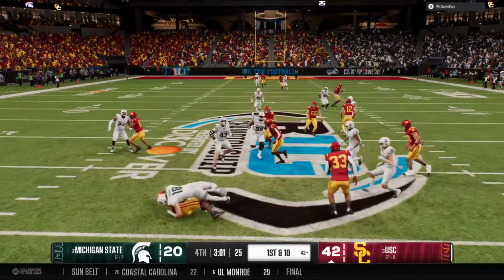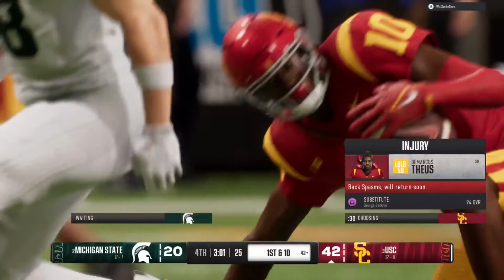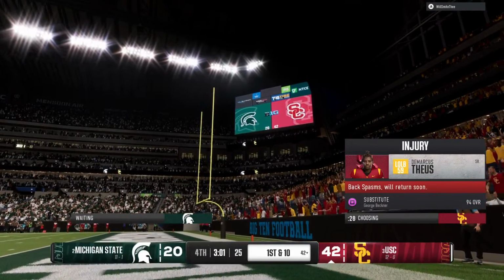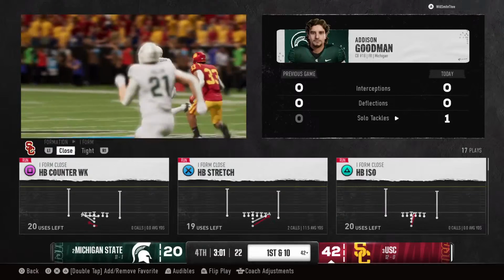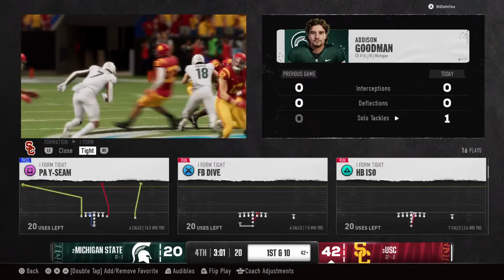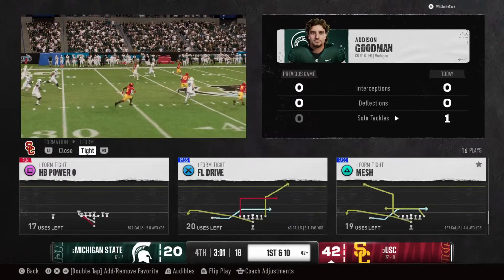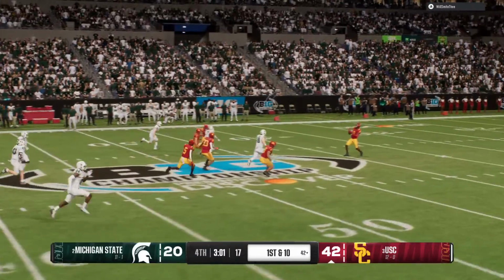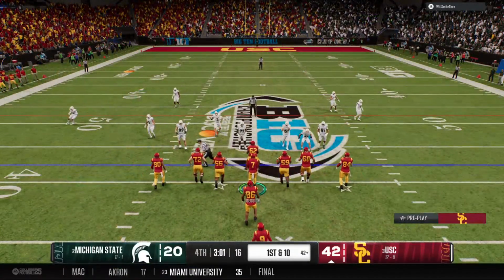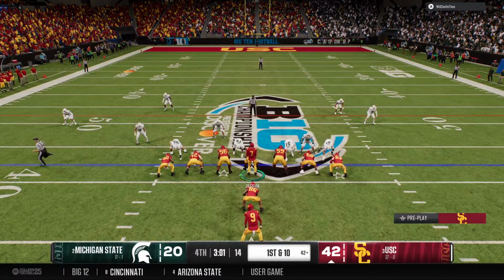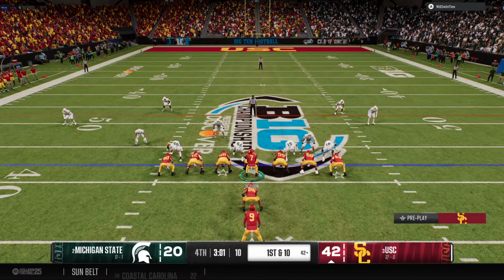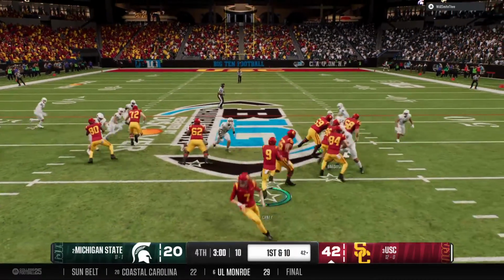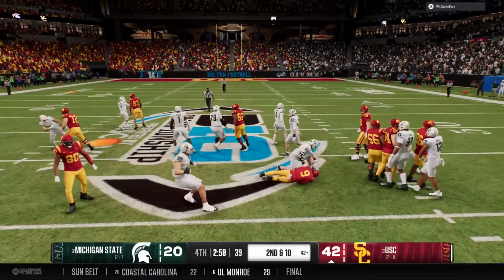He's got an opening. Watch out. He's got great speed. The coverage team able to bring the returner to the ground. And the Trojans' offense is back out on the field. And they'll work the clock here by keeping it on the ground.